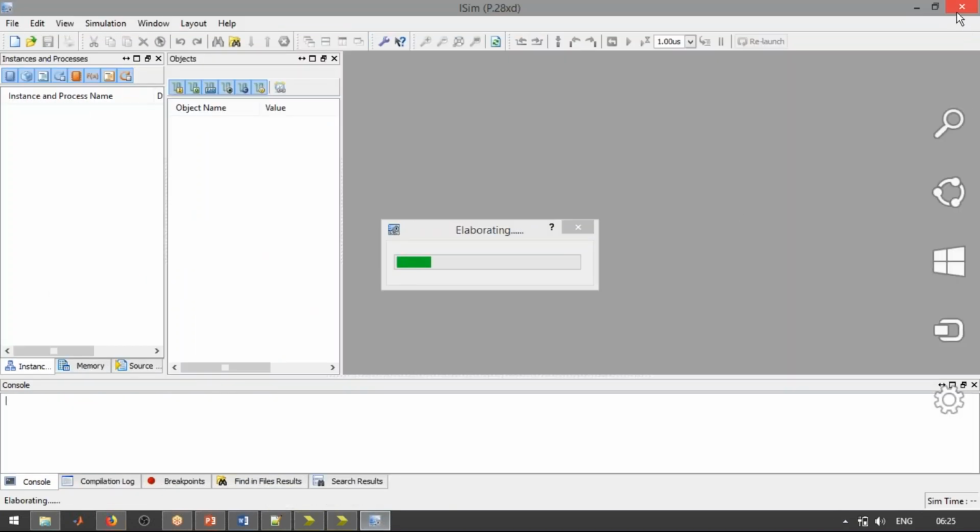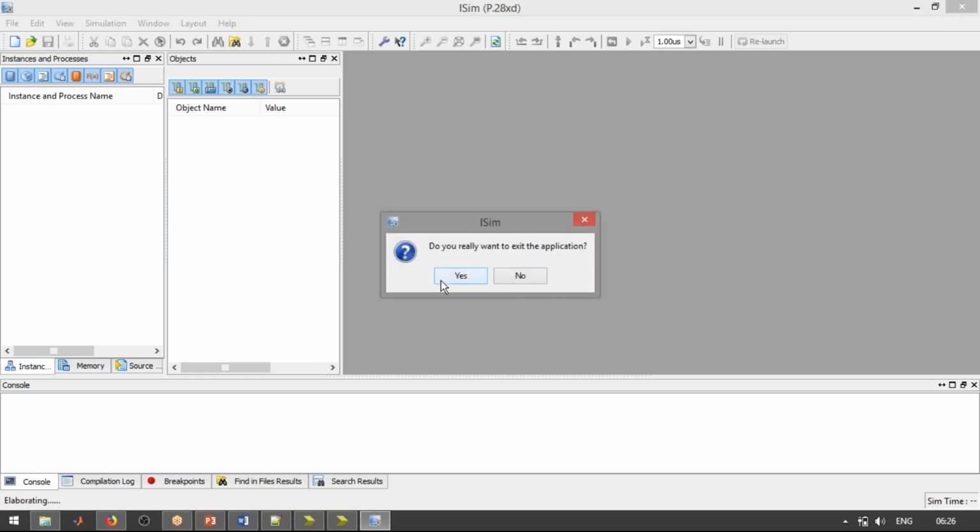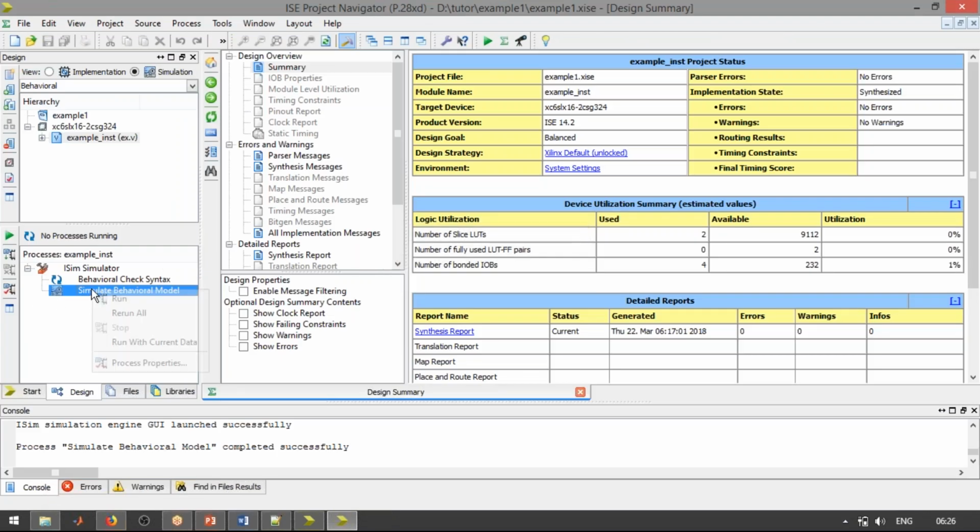It's like double clicking or single click on it. Double clicking, yeah, we got the right click and do the rerun all process. Right click on that and do the rerun all. This one, just right click it. This one, that is the behavioral model. In that you have the option rerun all. You just choose that.